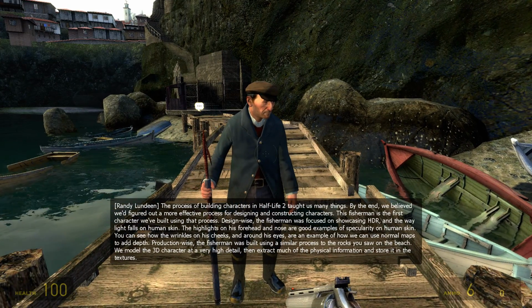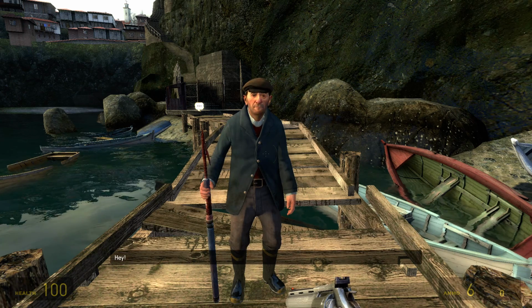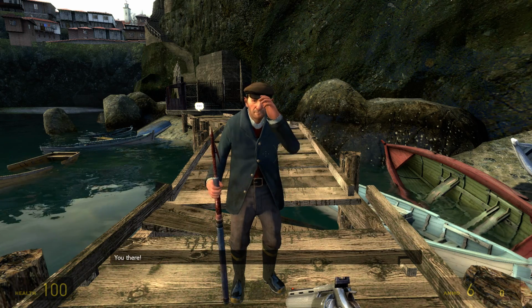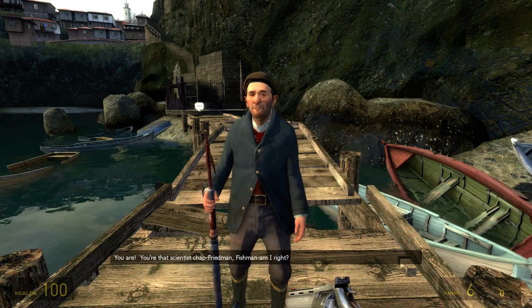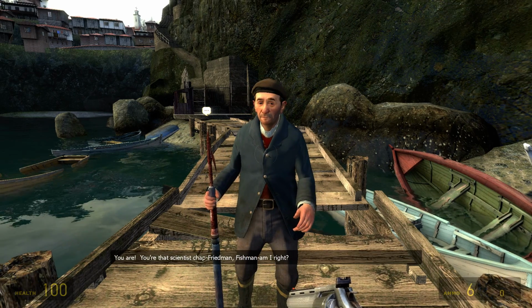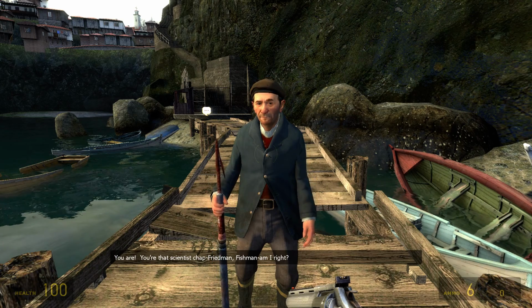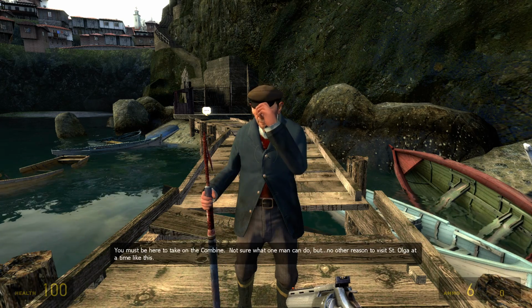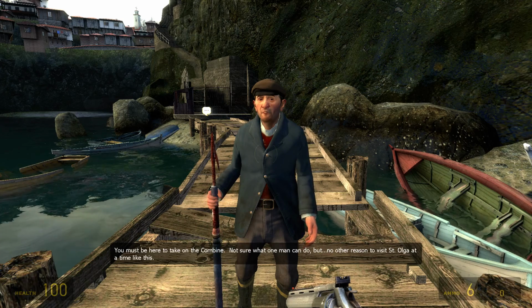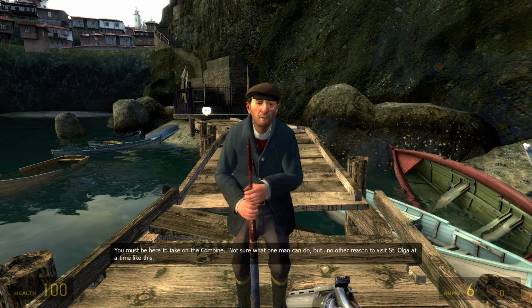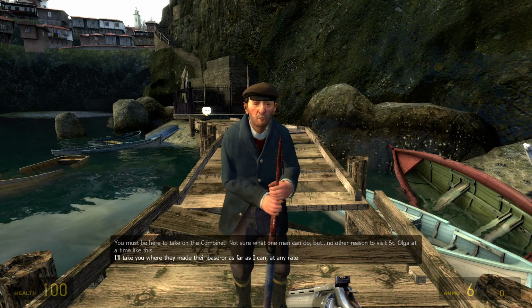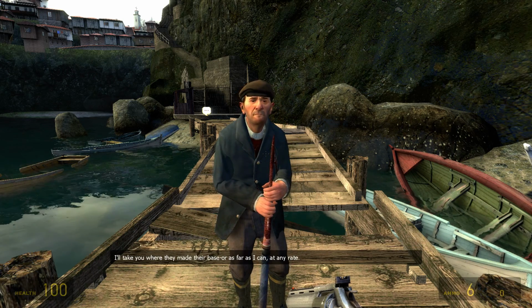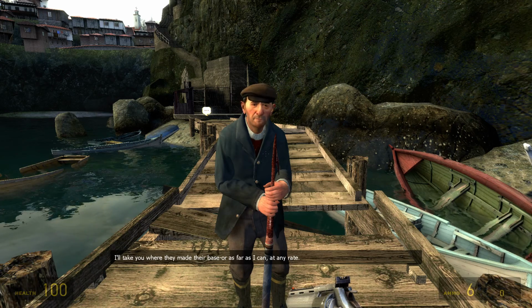Hey! You there? Wait a minute now, aren't you? You are. You're that scientist chap, Friedman. Fishman, am I right? You must be here to take on the Combine. Not sure what one man can do, but no other reason to visit St. Olga at a time like this. I'll take you to where they made their base, or as far as I can, at any rate.